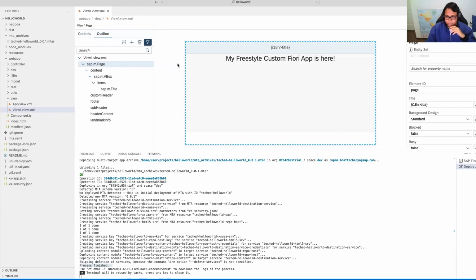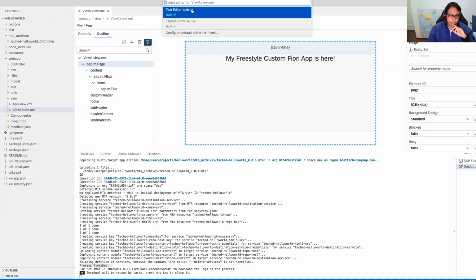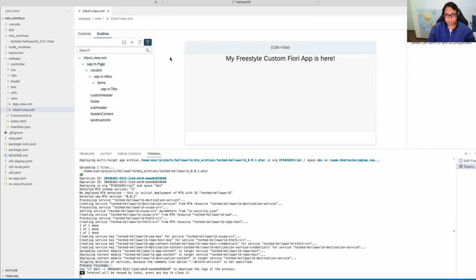Okay, I think there's some question about how to see the layout preview. You get to see the layout when you go to a corresponding view, right click on it, and say open with. That gives you two options, a text editor and a layout editor. If you select the text editor, the corresponding XML editor would show up where you can actually code and change it, but the layout editor is rather simpler. We can drag and drop items into the application.